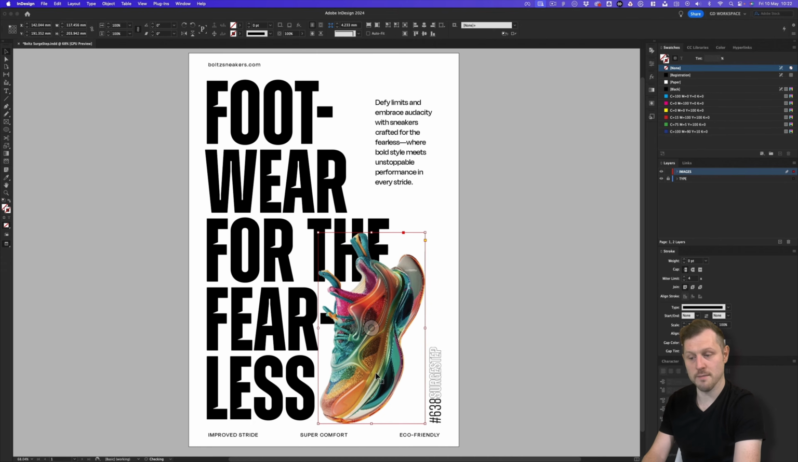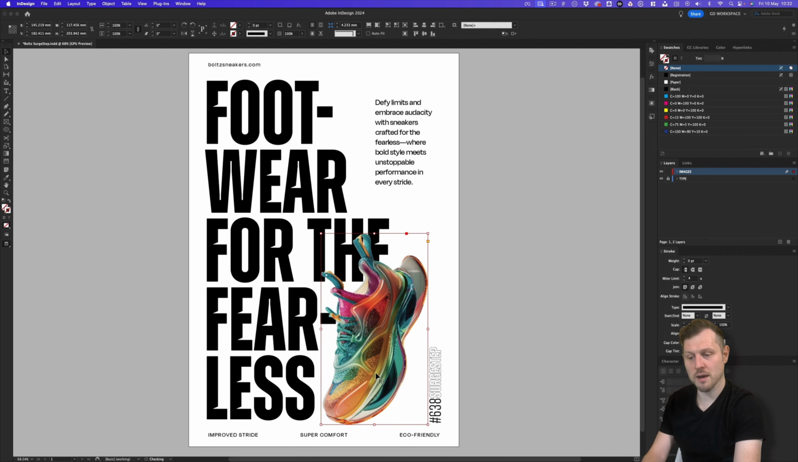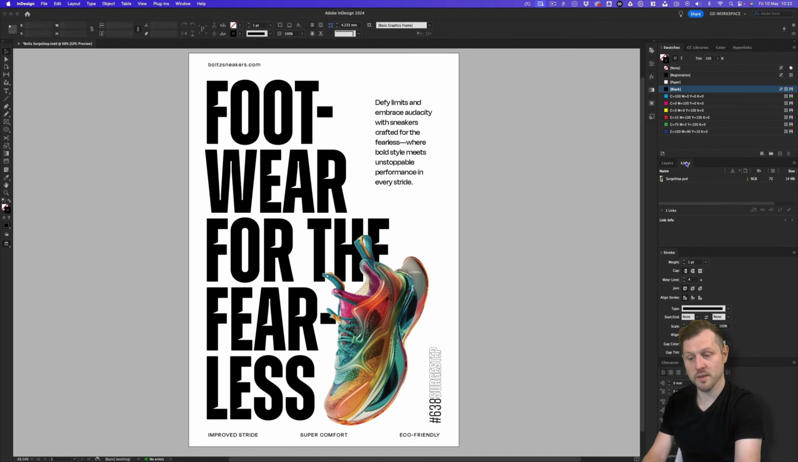So that's the first image in my poster. Now if we come across and look in the links panel, we will now see our image in here. It's from here where we can keep an eye on the links inside our document where we can make edits and changes in future. So next I want to bring in another image that will work as a background image.